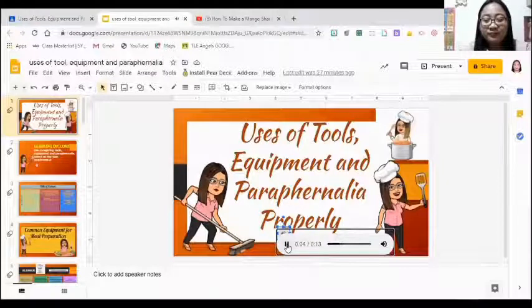Hello everyone, my name is Mrs. Lina Cabo, your TL teacher. Our topic for today is uses of tools, equipment, and paraphernalia properly.